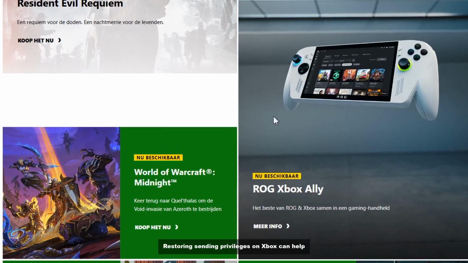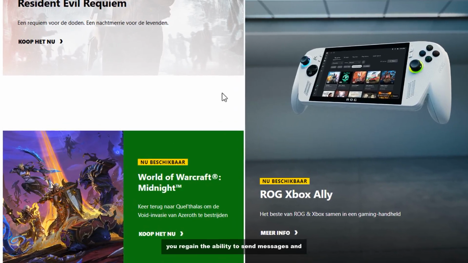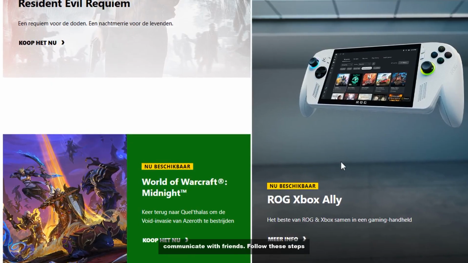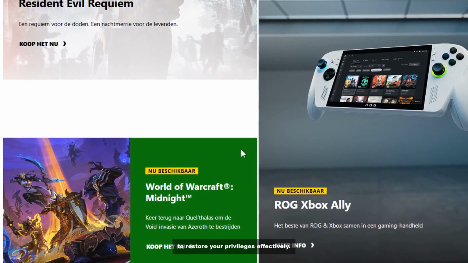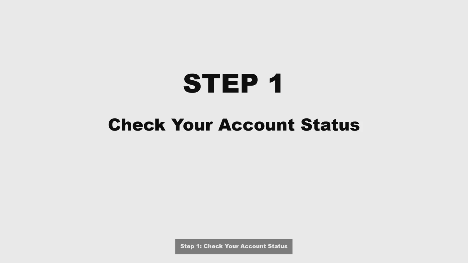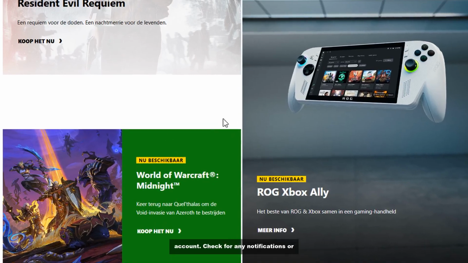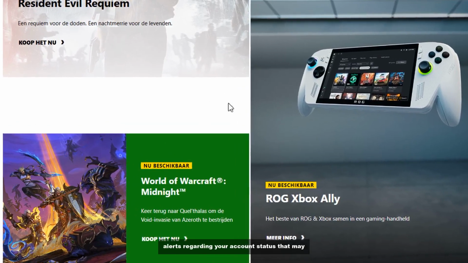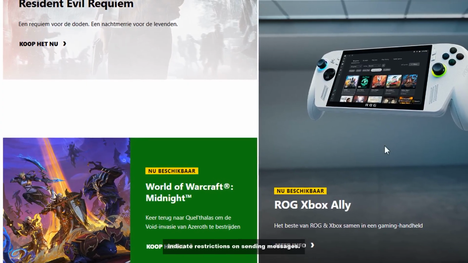Restoring sending privileges on Xbox can help you regain the ability to send messages and communicate with friends. Follow these steps to restore your privileges effectively. Step 1. Check your account status. Visit the Xbox website and log into your account. Check for any notifications or alerts regarding your account status that may indicate restrictions on sending messages.